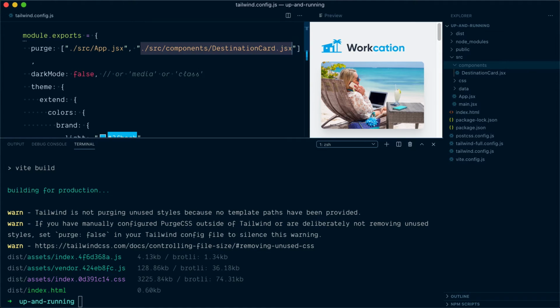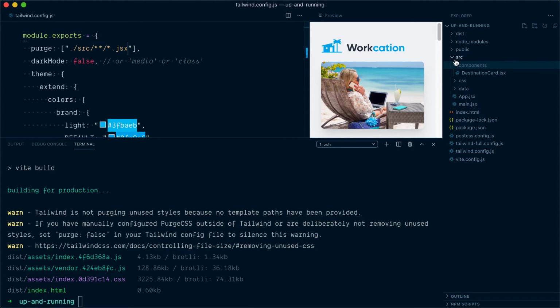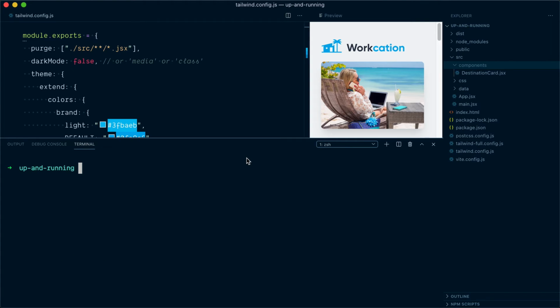But we probably don't want to add each file individually like this. So we could instead use a glob and say look into src/any-subdirectory and then any file that ends in jsx. So now it's going to look into the src folder and any file that ends with jsx, so main.jsx, app.jsx, and destination-card.jsx will be considered and scanned by purge. Okay, so let's clear up our terminal and try to run the build command once again. npm run build.